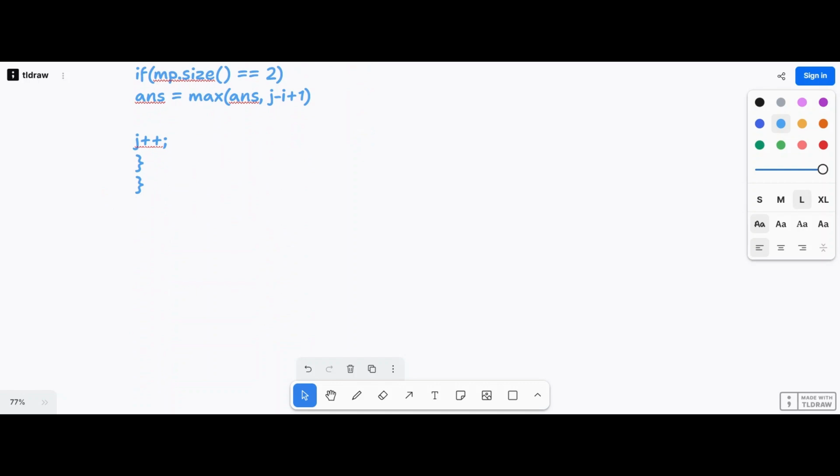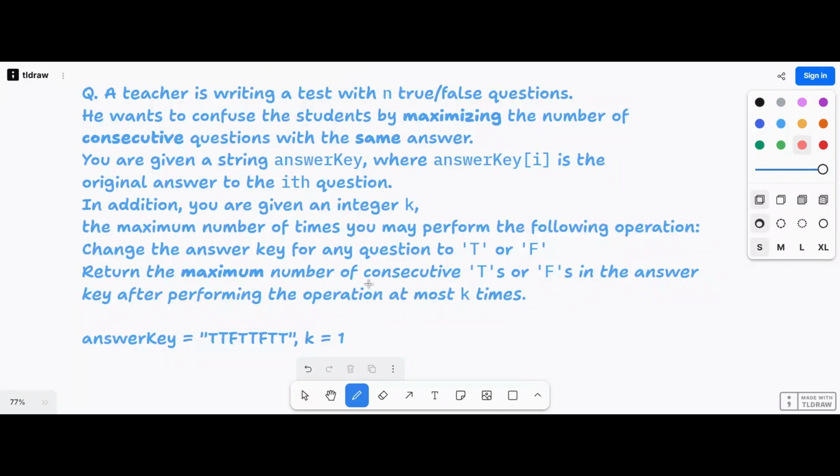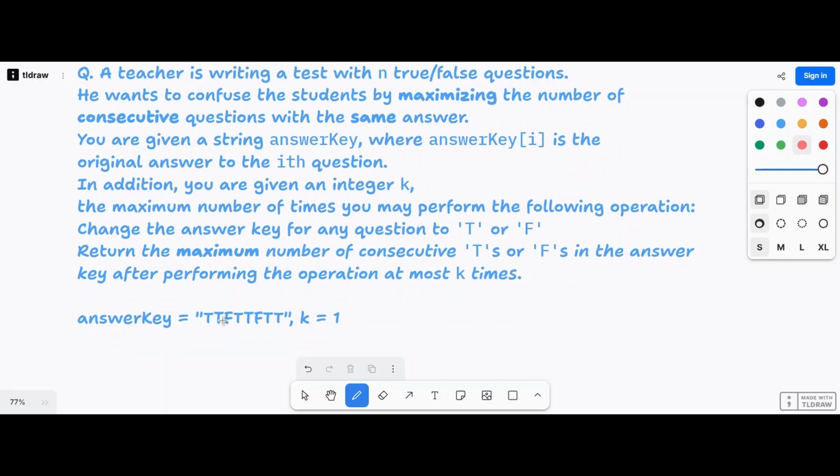So let's quickly move to one of the questions of maximum length, and then we will move to how to calculate for the minimum. Fine. The question says that a teacher is writing a test with n true false questions, where T is true and F is false. He wants to maximize the number of consecutive questions with the same answer, that means continuous T in the answer or continuous F in the answer. So these are the original answer key. In that answer key, he can replace a question and make it true or false.